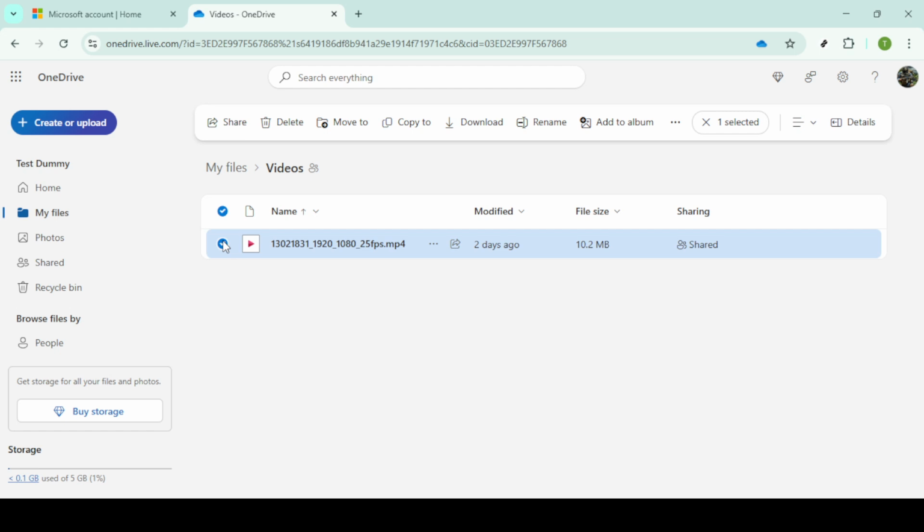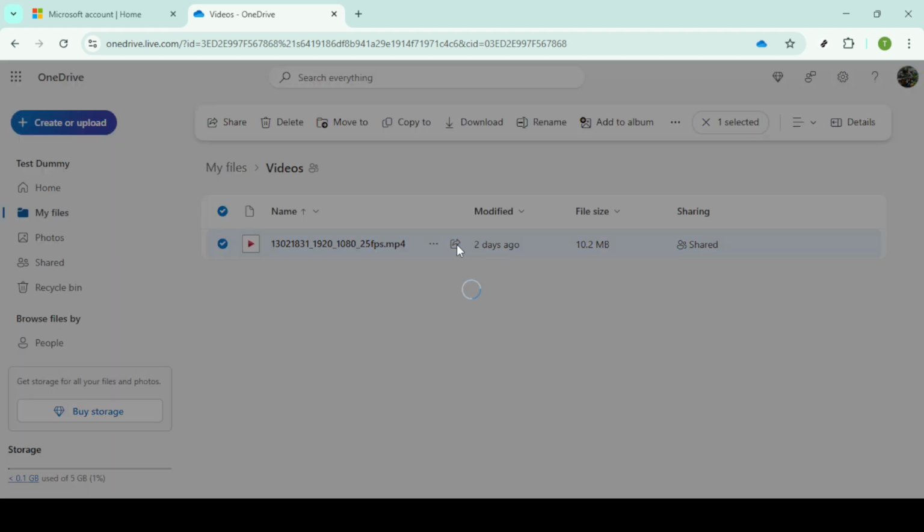With the folder open, locate the video file you wish to share. Click on the video to select it. Once selected, you'll notice a series of options appear. Among them is the Share button, which is your next stop.